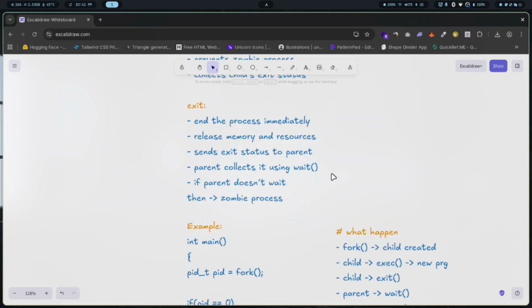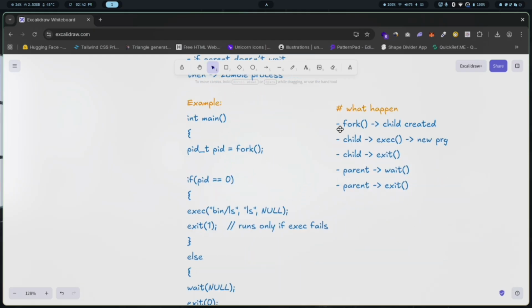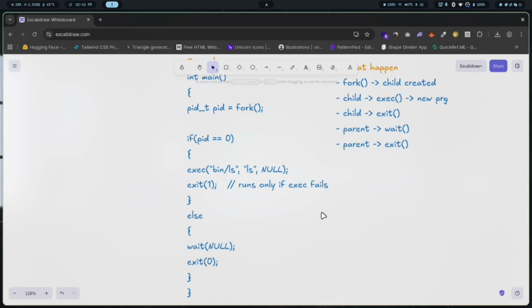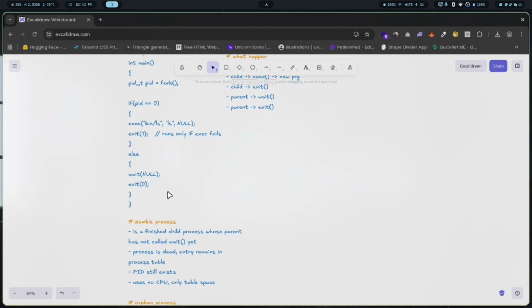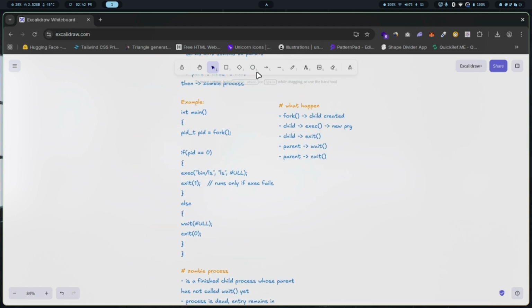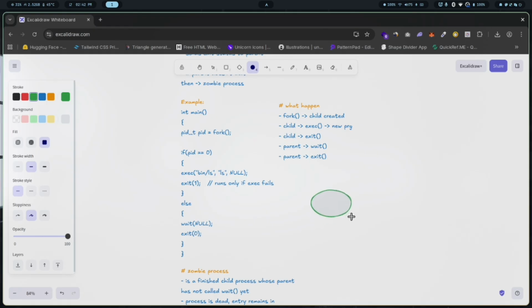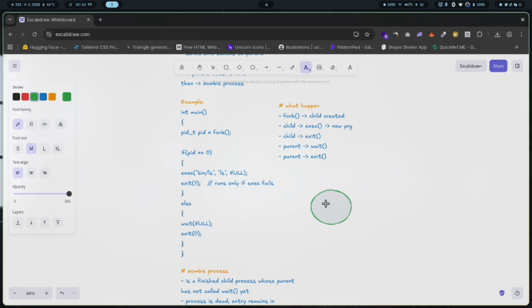So what happens here? Now we see what fork does: it created a child, executed the new program, and then the child exits, then the parent's wait removes the entry from the process table, and then the process also exits. Now let's take an example of what a zombie process is and what an orphan process is, with a diagram example.